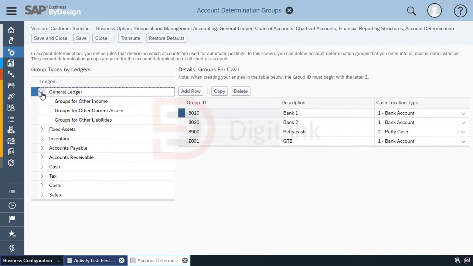It's not enough to just create account determination groups on the system. Without the account determination done for each of the groups, the system will not be able to determine the GL account to be debited or credited, and it will lead to an unposted source document.